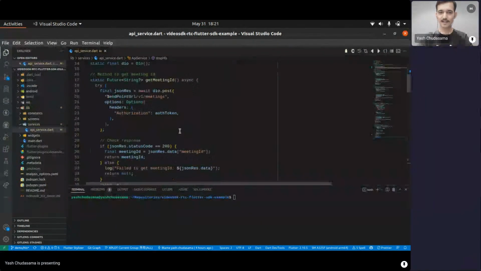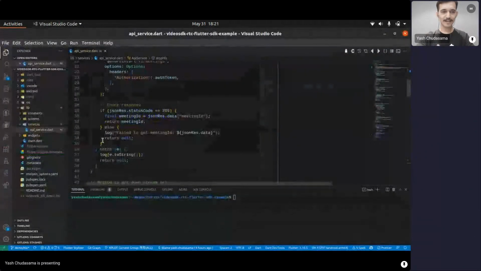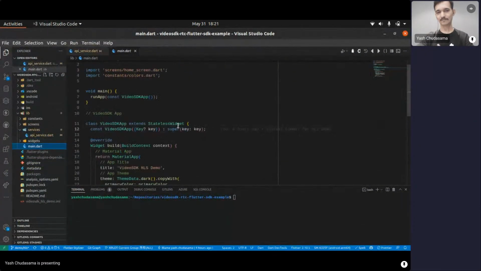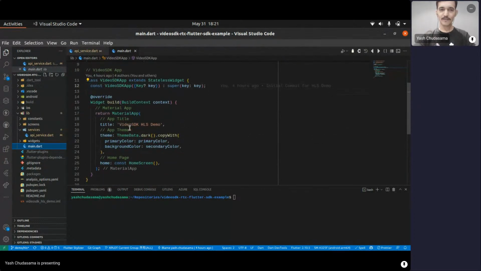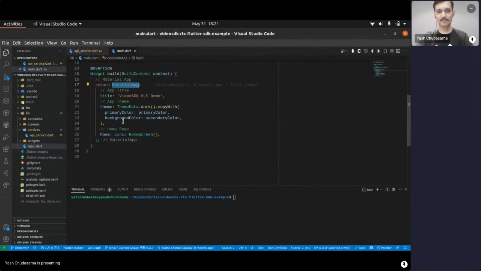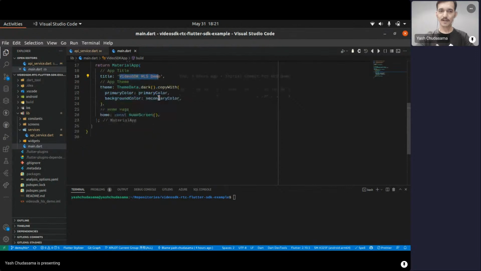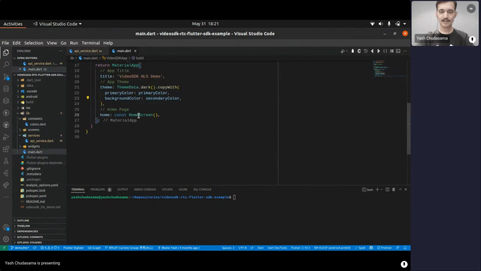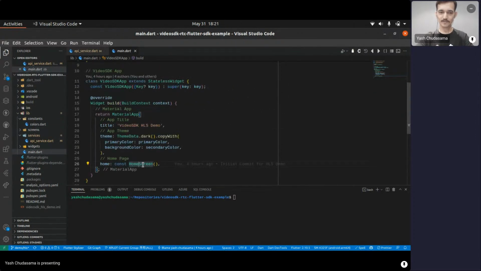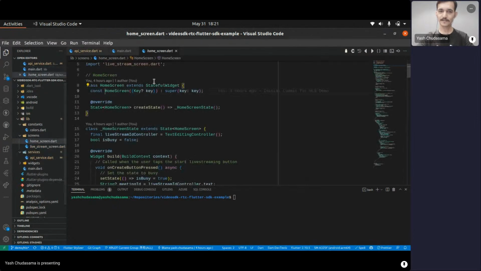It is very basic, so let's start with the main.dart file. In the main.dart file, we have created a material app with the title VideoSDK HLS demo, and we have chosen a dark theme with primary color and secondary color. In the colors file, we have specified our colors, and the home page will be the home screen. So let's go to the home screen.